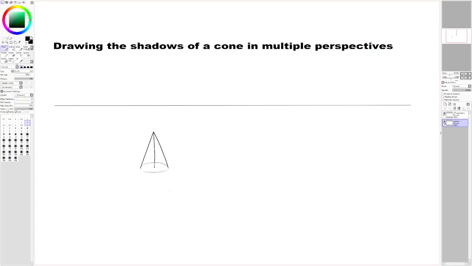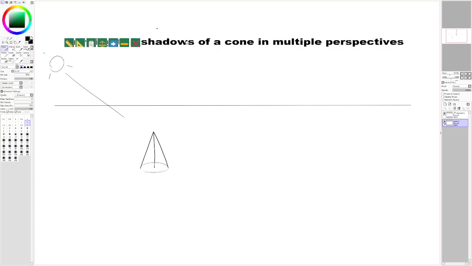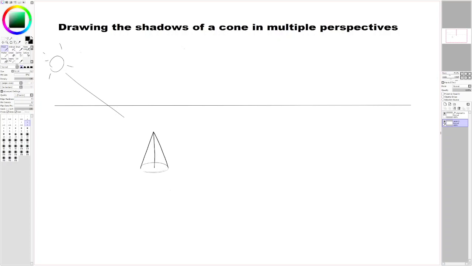So with a cone, it's not as simple as a box. Let's say the light source is coming from this way. A little sun. I'll put the title up a little higher. The sun, the light source, is coming from this way in this instance. I've seen it handled different ways, and this is what you do initially. Oh, I'll put the shadows on a new layer.